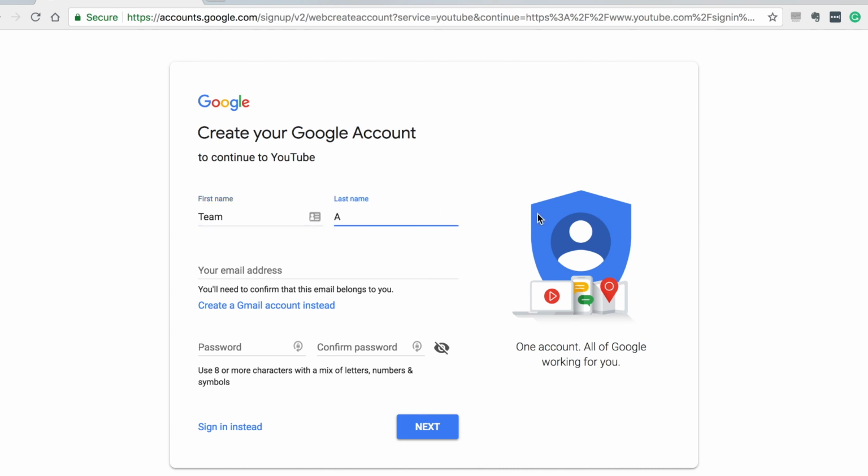So Team A. Then what you need to do is put your current email address in or create a Gmail account. To be honest, I think you should just create a brand new Gmail account because not only then can you manage your YouTube channel from it, it's just easier. You can access things like Google Drive, Google Photos, which we will cover in an upcoming video. So create a Gmail account.